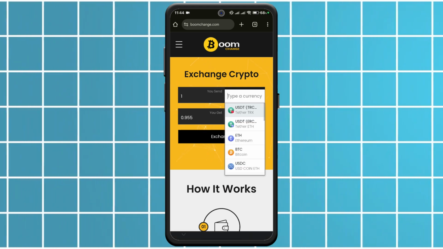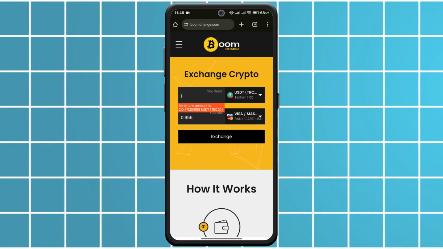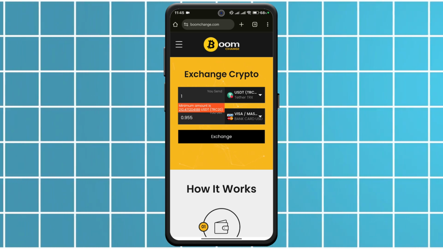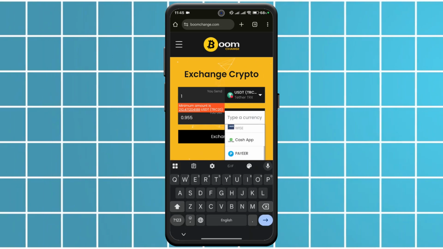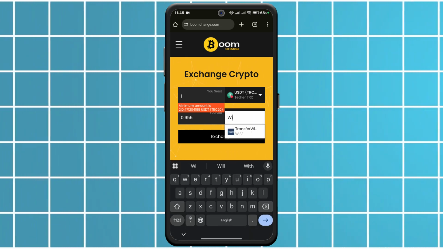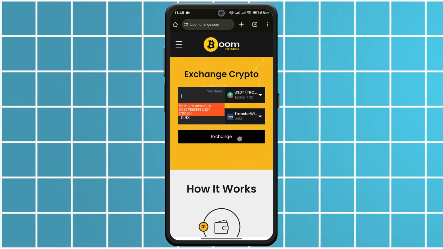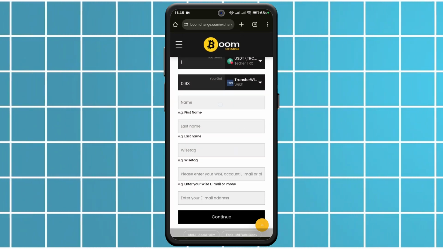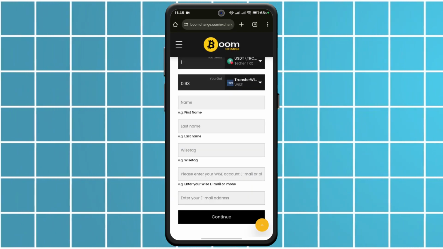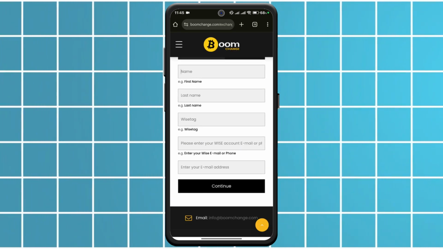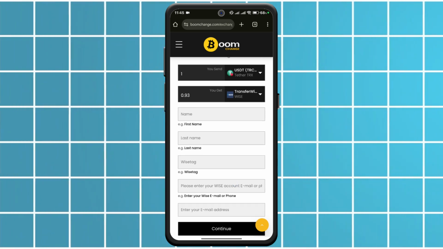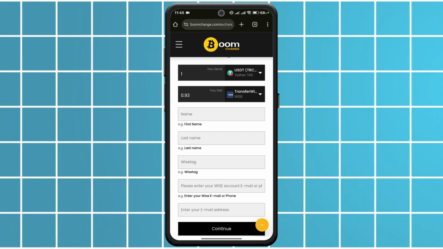Select USDT TRC20 as your cryptocurrency and choose Wise as your payout method. Enter the amount you want to exchange and click Exchange to continue. Next, enter your Wise account email, and your email address for updates. Review the details, agree to the terms, and click Confirm.